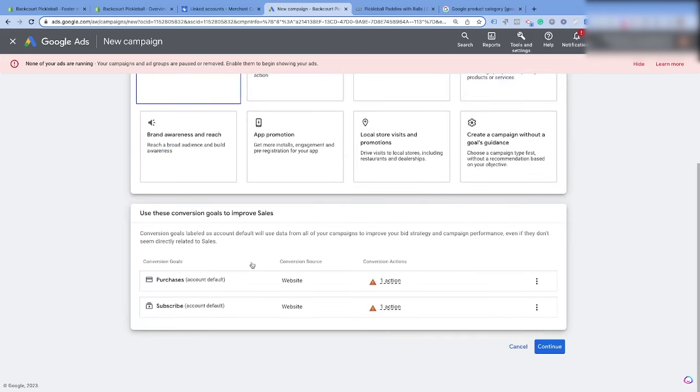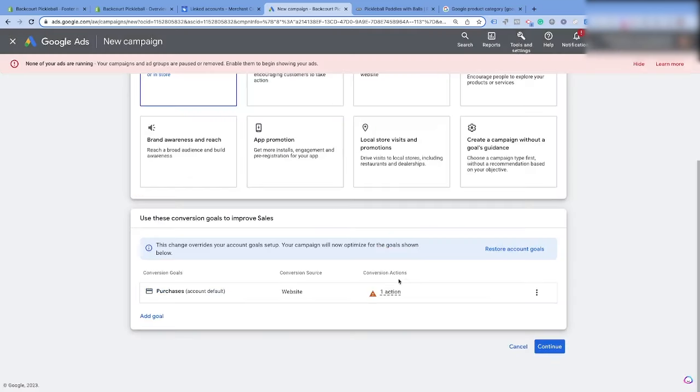And then you're going to see this is where it's going to ask for your conversion actions. We have this purchase and this subscribe to our newsletter. We only want to go for purchases for this one. So we're going to remove this and go forward with purchases. We're going to hit continue.